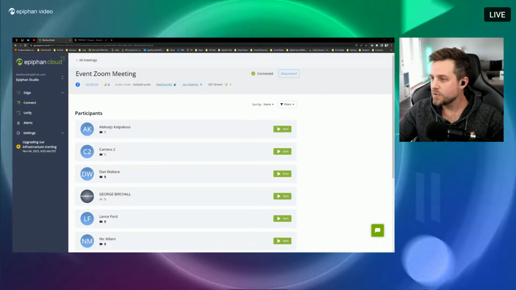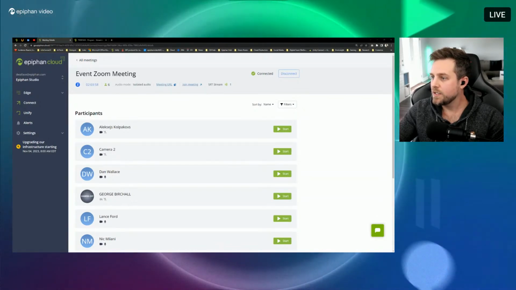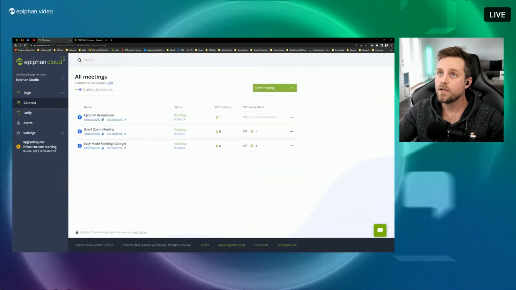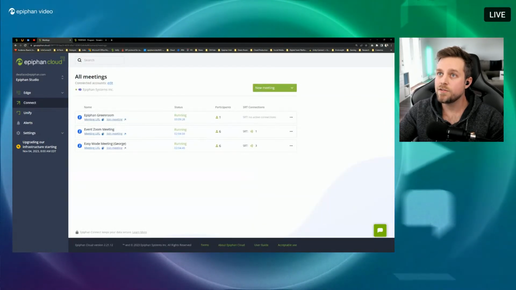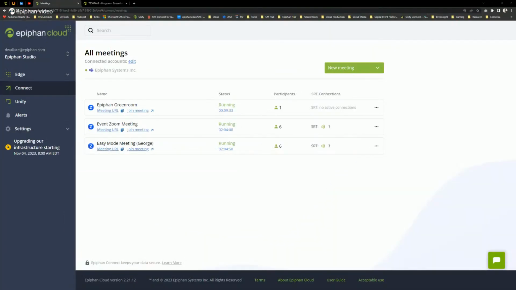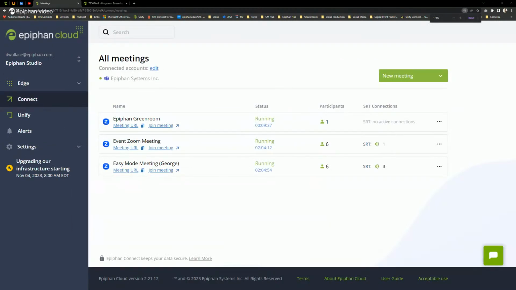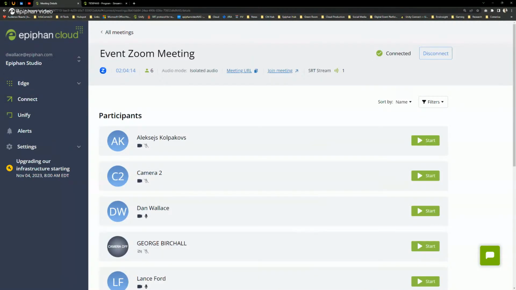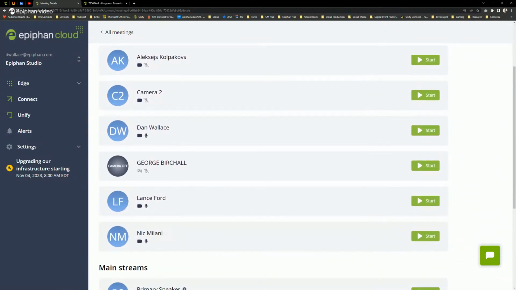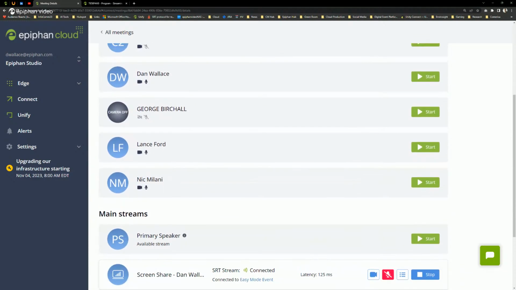So if you can see my screen now, I've actually got my Zoom meeting right here. You'll see Epiphan Zoom meeting. So I've paired Epiphan with my Zoom meeting. Why don't I make this a little bigger so it's easier for everyone to see? And if I click into this Zoom meeting, you're going to see all the people who are in my Zoom meeting, all the sources that are available to me.